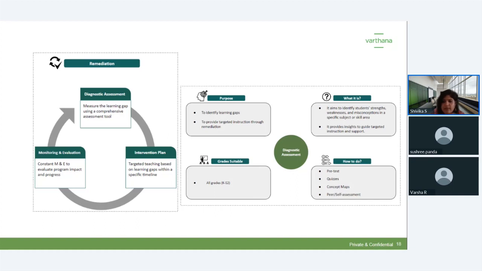The aim is to identify or help students know their strengths, weaknesses, what they are good at, and what topics they need support with. It's suitable for kindergarten to 12th. How to do it? It can be done through a pre-test, before-exam quizzes, or concept maps, self or peer assessment. So these are some ways to do diagnostic assessment.